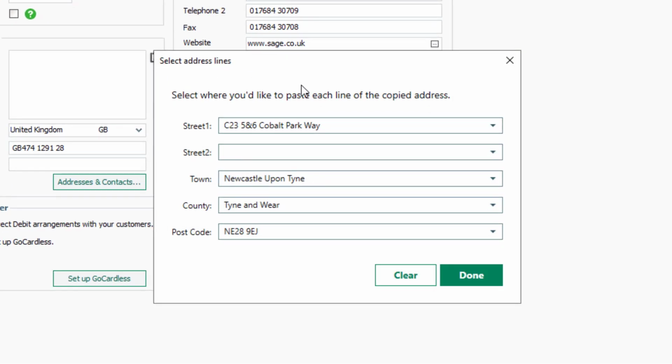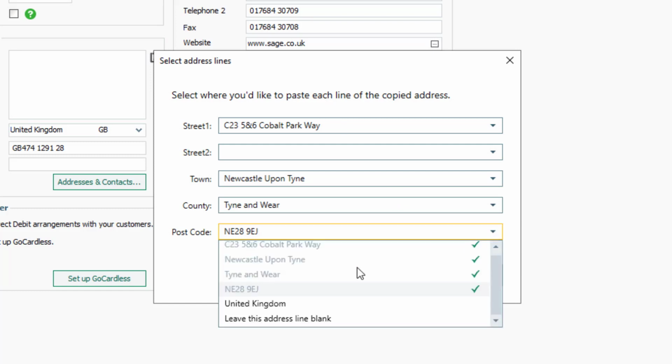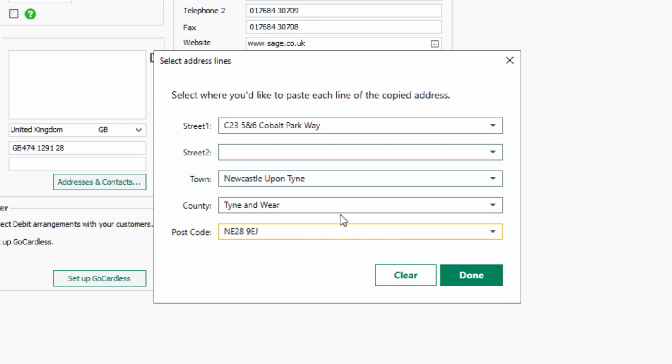select address lines instead. So we can choose what elements of the address that we've copied, what we want to paste into what area. So United Kingdom was an option on the address that we copied. We could choose that and paste that into one of the additional fields if needed. But otherwise, that's it done.